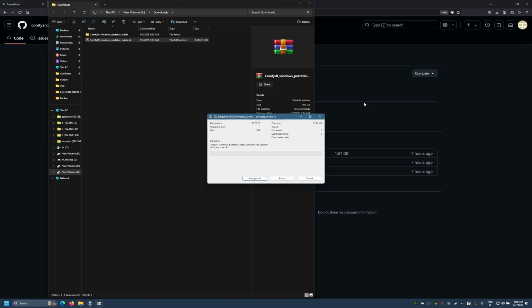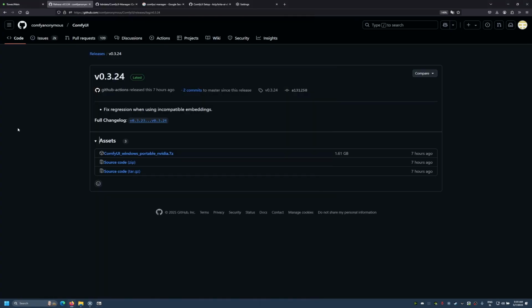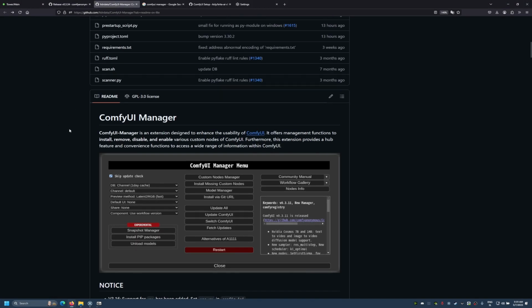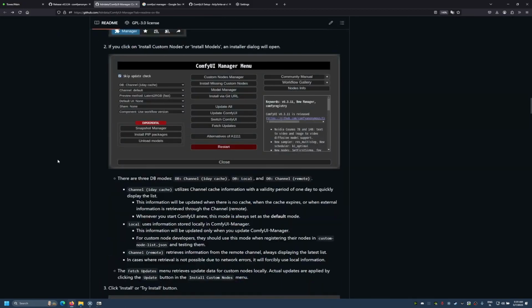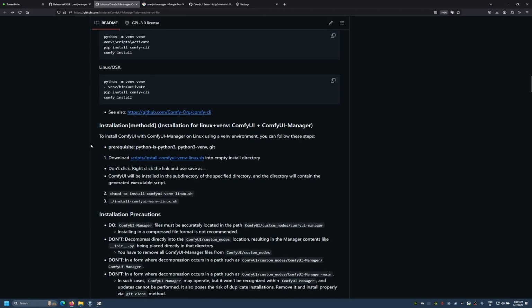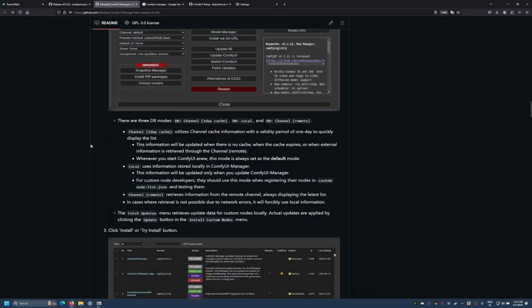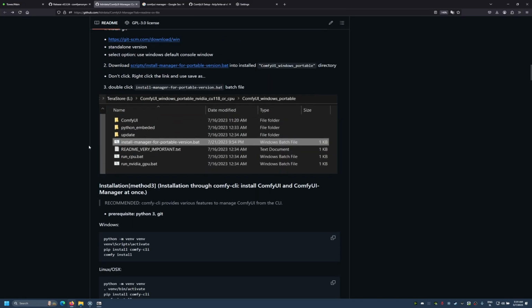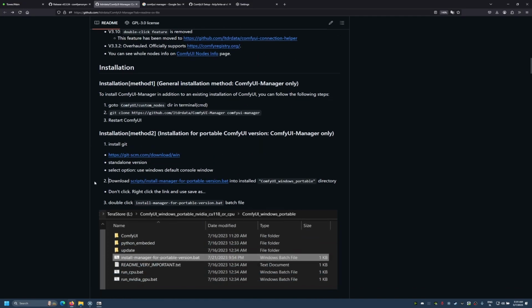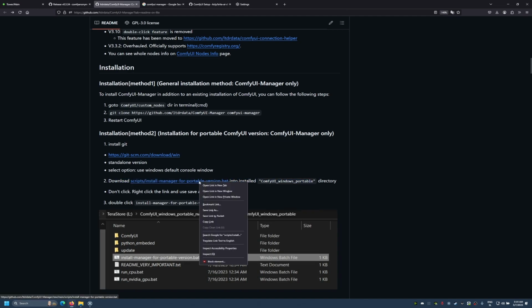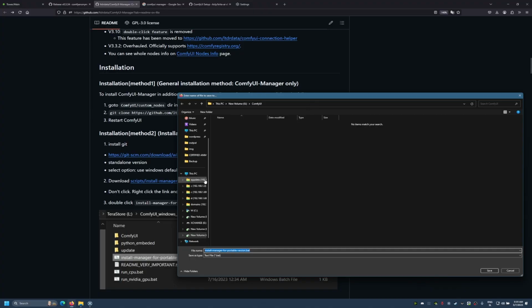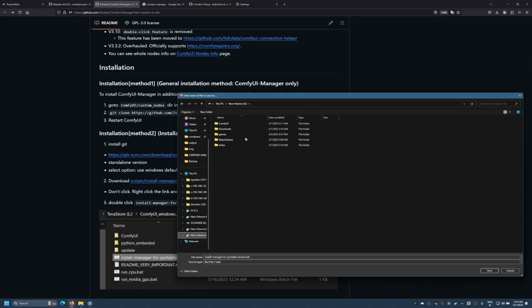And while that's being done, you're gonna want to hop over to the ComfyUI Manager repo. This is like a mod manager for ComfyUI. So what you want is find this thing right here. You just save link as. This will save you the script so you can use it without any issues.